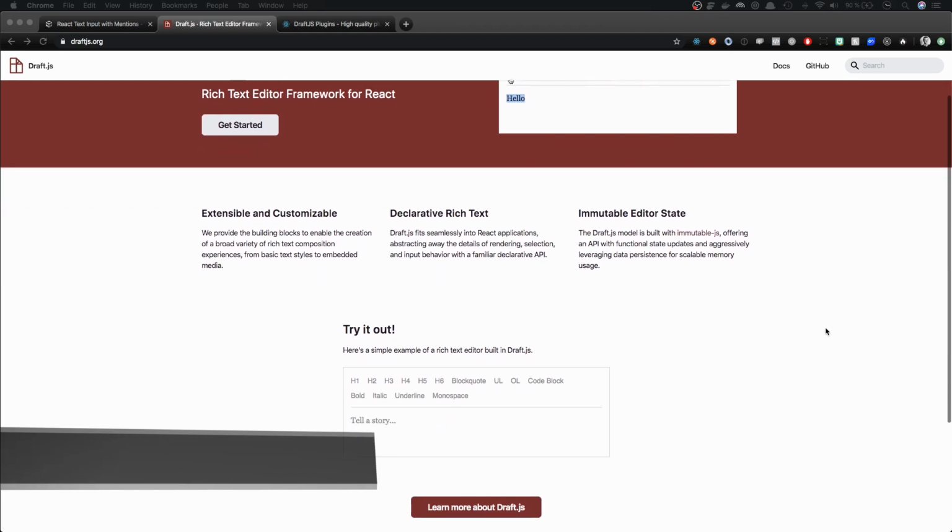Don't worry if you know nothing about it. I will show you everything you need to know in order to get this component working. But I highly recommend that you check it out because it's a very powerful library and it has many pretty awesome features also.